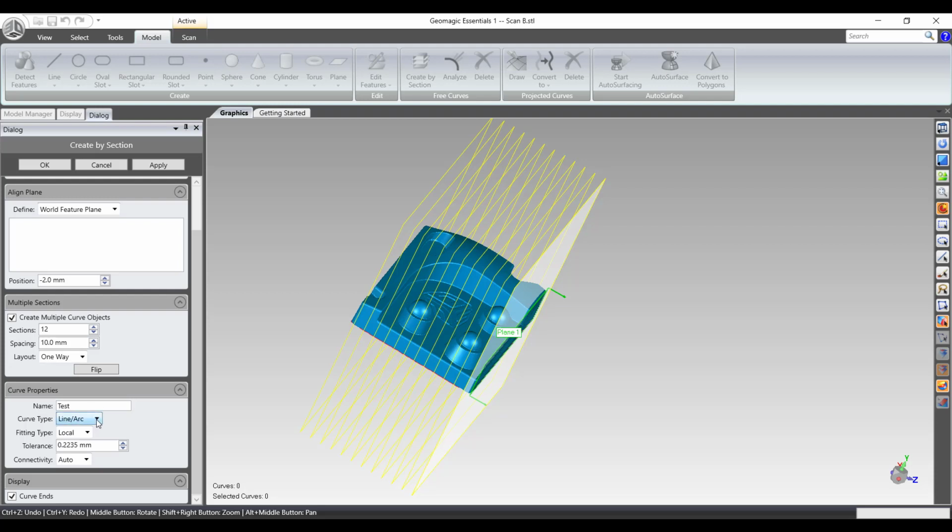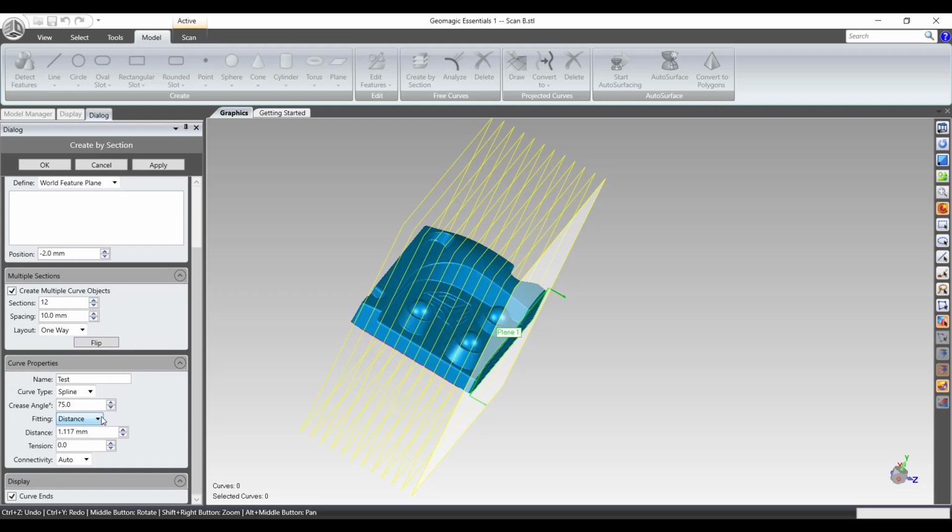I can change my curve type from line arc to spline or polyline. In this case, I'm going to use line arc. In the fitting type, I have a couple different options depending on what my curve type is. Here, under line arc, I can choose local and global. If I choose spline, I can change my fitting to a couple different options: distance, tolerance, or constant.